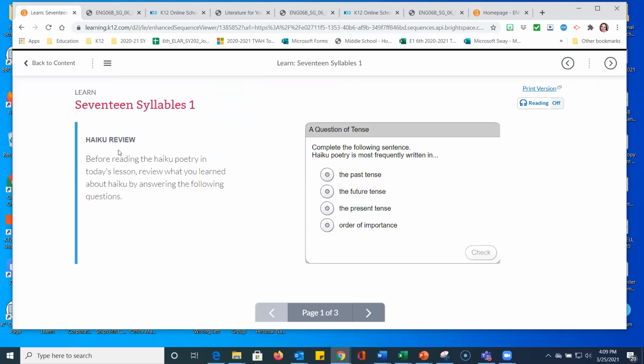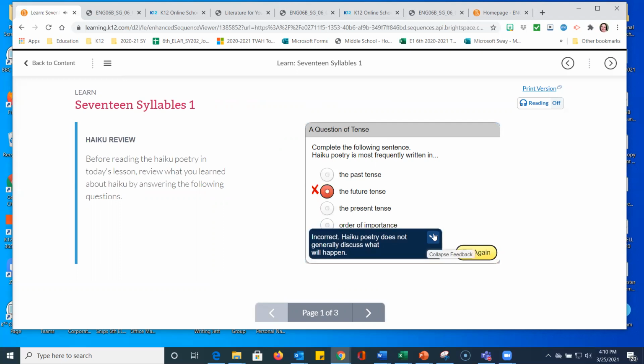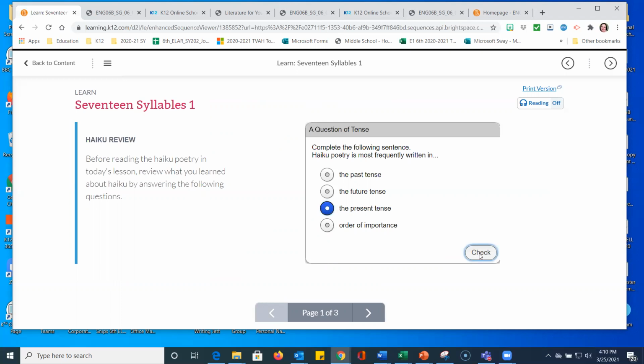17 syllables. Haiku review. Before reading the haiku poetry in today's lesson, review what you learned about haiku by answering the following questions. A question of tense. Complete the following sentence. Haiku poetry is most frequently written in A, past tense, B, future tense, C, the present tense, or D, order of importance. I know I'm going to pick the wrong one. Okay, incorrect. Haiku poetry does not generally discuss what will happen. Let's try again.